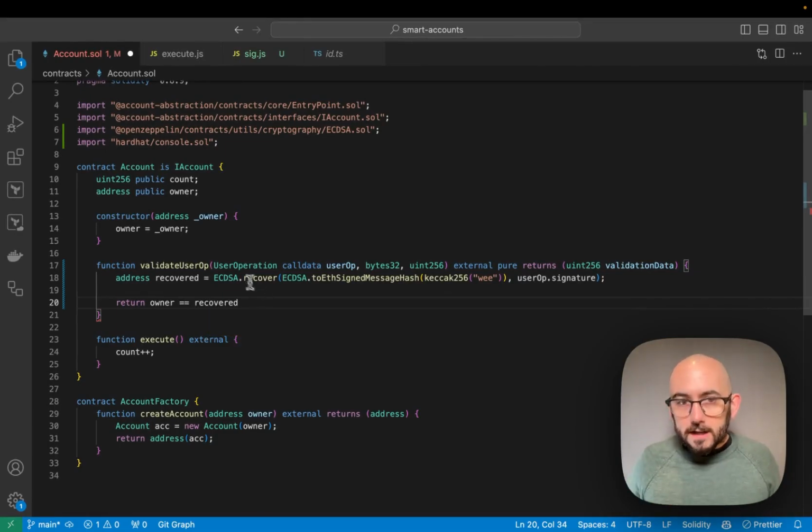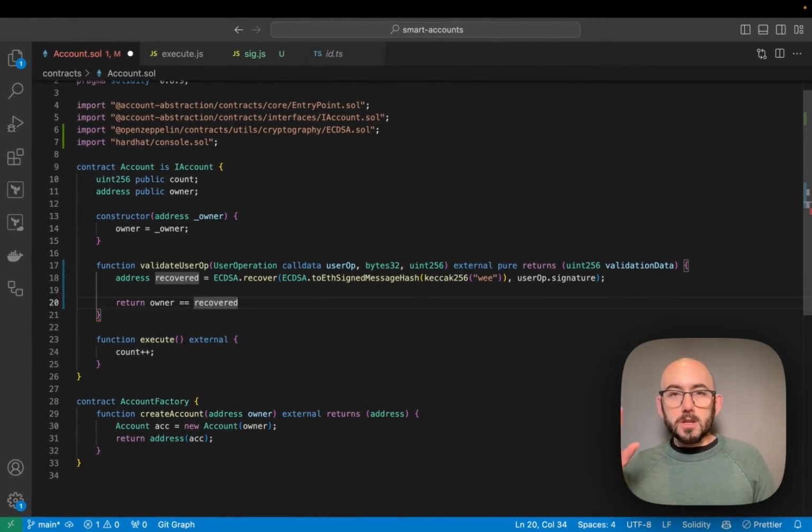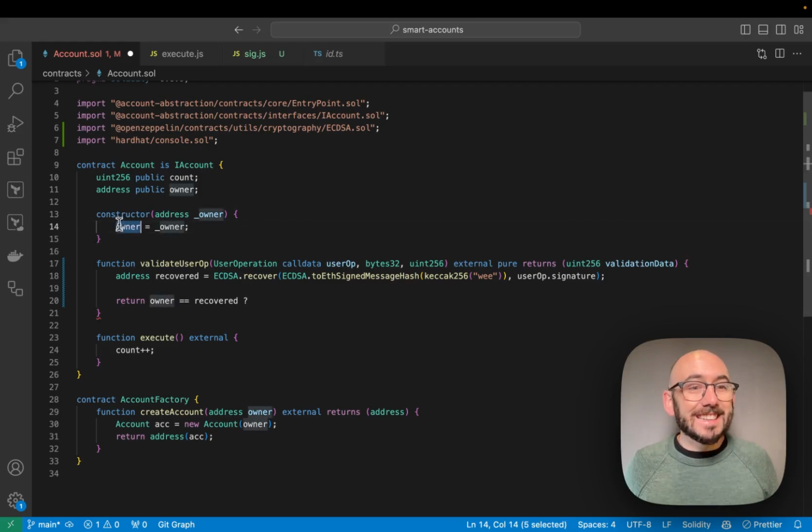Now, validate user op doesn't return a Boolean necessarily. It returns this validation data, which right now we're using kind of like a cheat code: if validation data returns 1, that's an invalid signature, and 0 is a valid signature. I'm keeping it that simple for now. So I'm going to say that if owner is equal to recovered, if the same person who signed that message is the owner of this account that we passed in the init data in the constructor here, then this is a valid signature, otherwise not a valid signature.